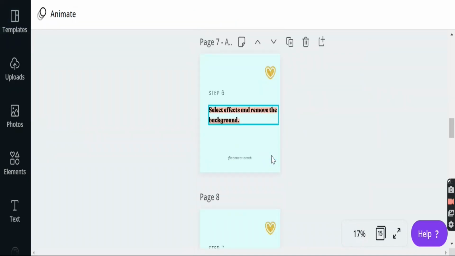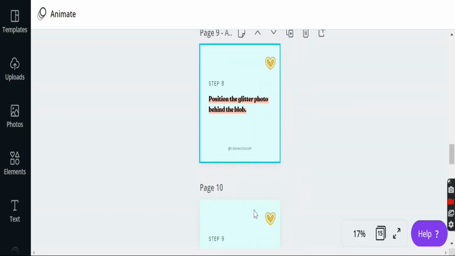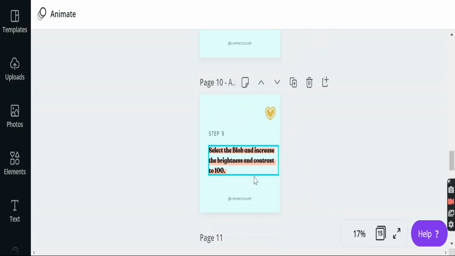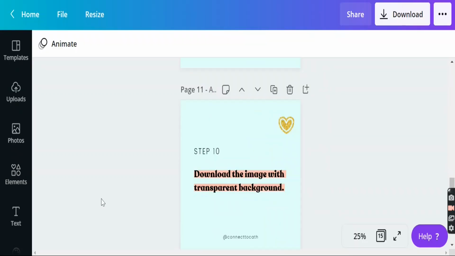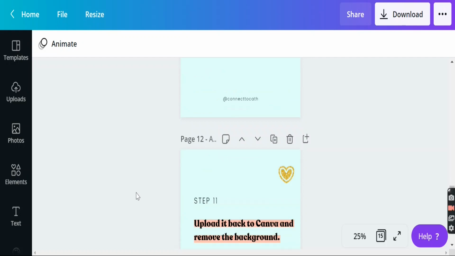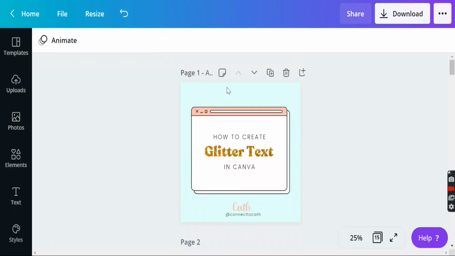Select effects and remove the background. Search the glitter background in photos. Position the glitter photo behind the blob. Select the blob and increase the brightness and contrast to 100. The next step would be to download the image with transparent background, then upload it back to Canva and remove the background. Congratulations, Canva friends!